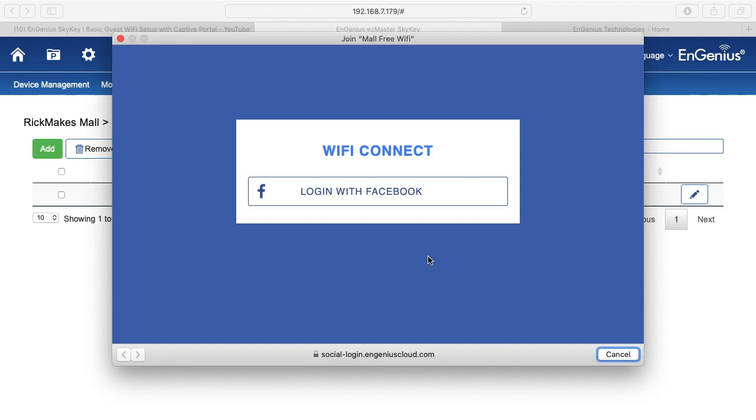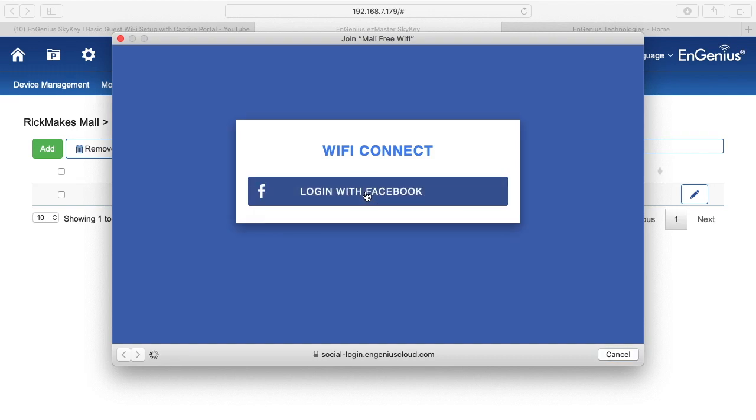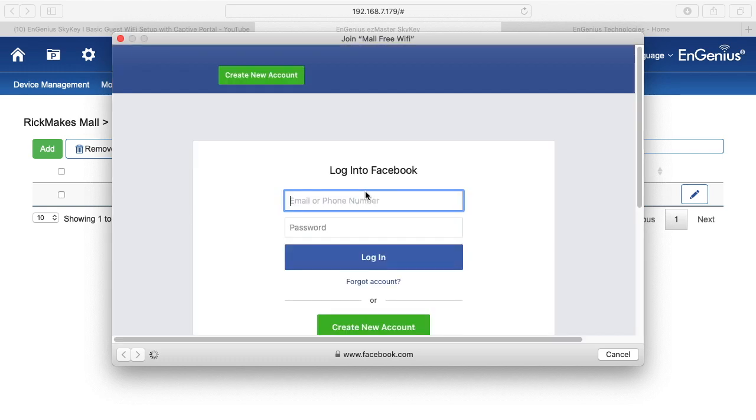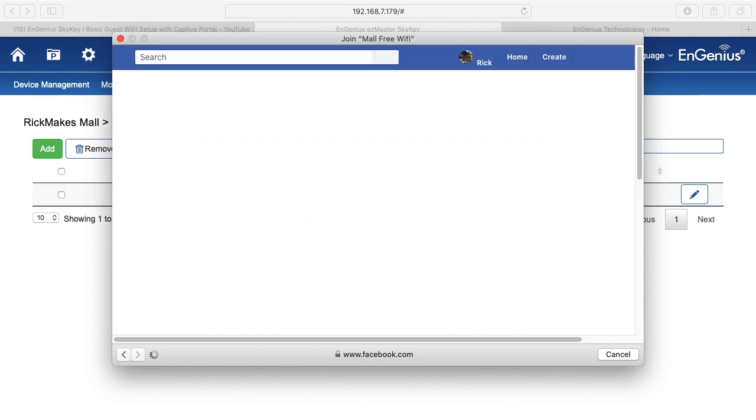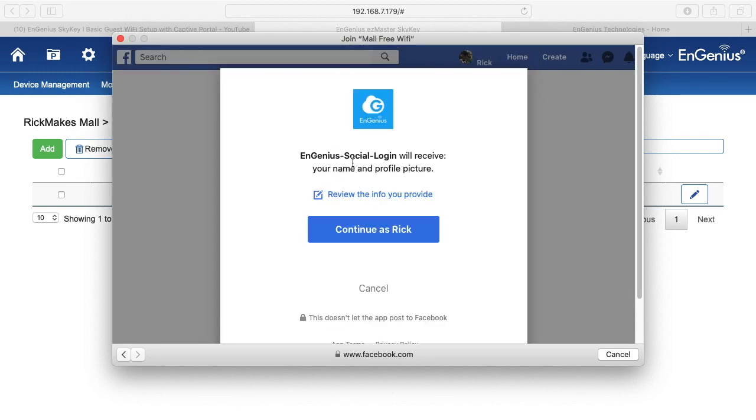So we see now it says Wi-Fi Connect, login with Facebook. I'll click on that. Now I'll log in with my username and password. It says EnGenius Social Login will receive your name and profile picture, and you can review the info you provide. I'll click Continue as Rick. It also says it does not let the app post to Facebook.